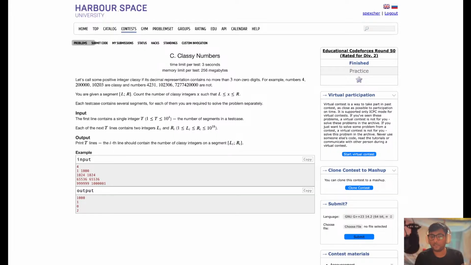For example, the number 4 has 1 non-zero digit. Good. 200,000, same, 1 non-zero digit. 1210203, 3 non-zero digits, will be classy. 4231 will not be classy because it has 4 non-zero digits, and so on. Now we are given a range and we have to calculate how many classy numbers are in this range. Very simple problem.